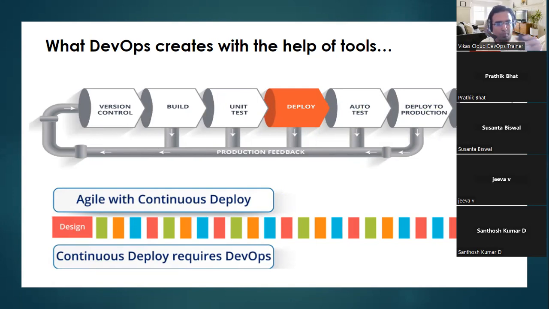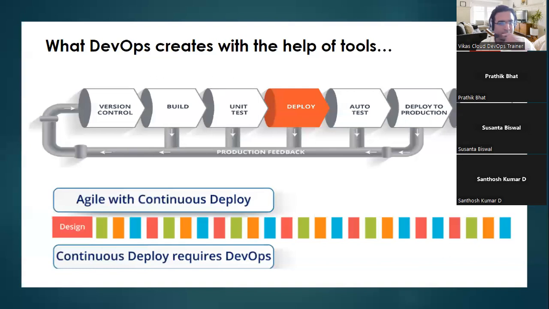Yes, Vikas. Yes, okay, sir. Because slowly we will go into the depth.